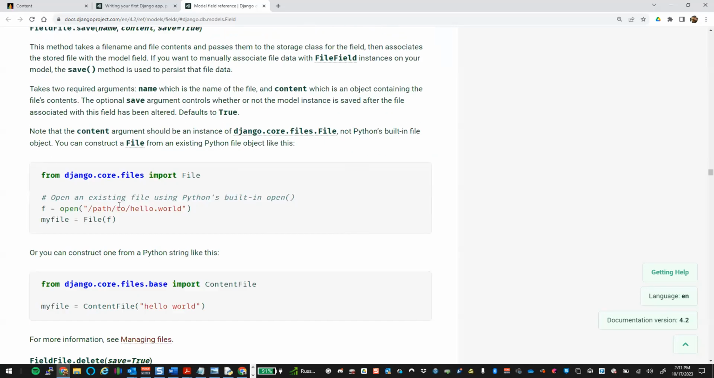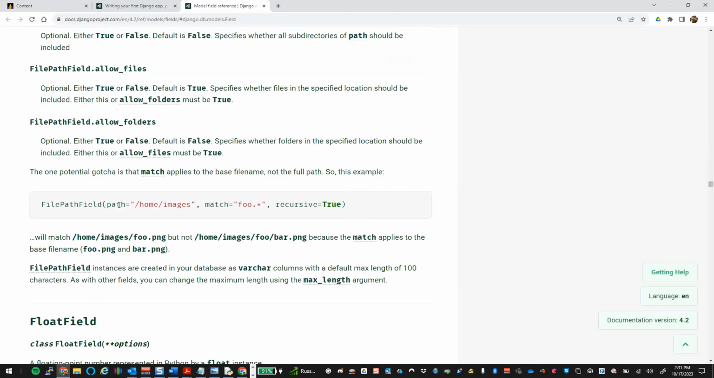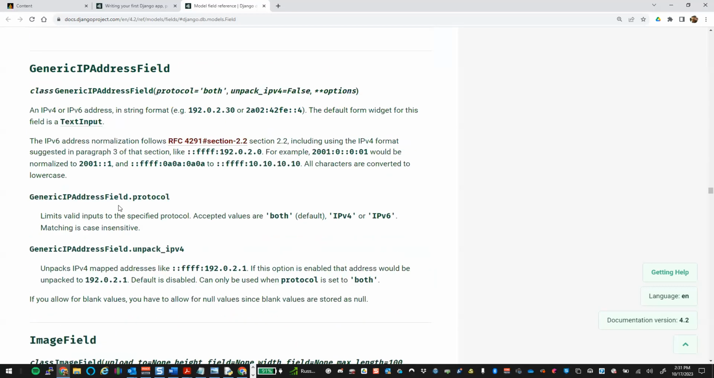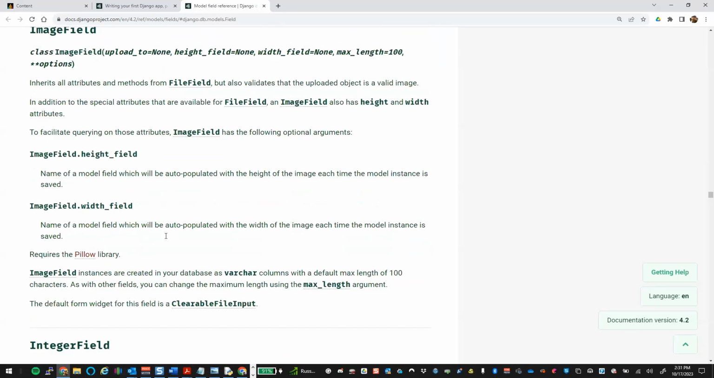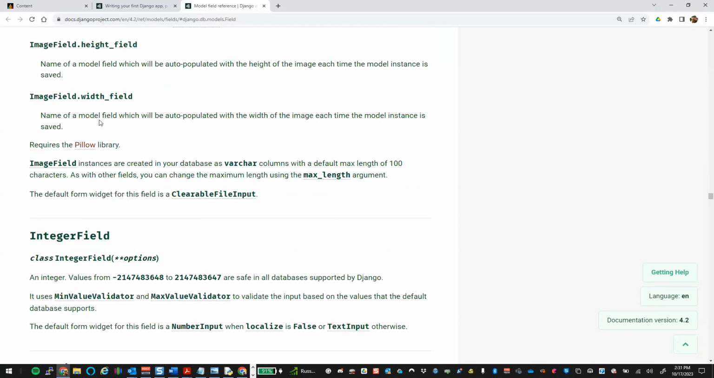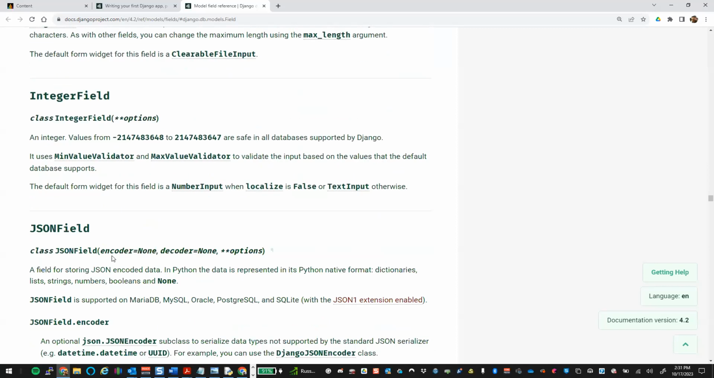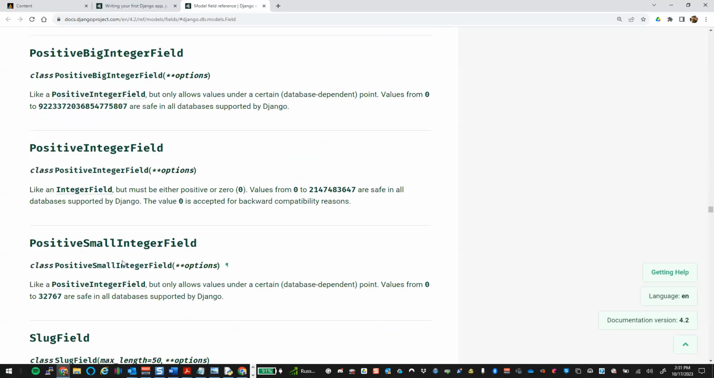What else we got? I don't need to go through all these, but I want to give you a rough idea of ones you might use. Generic IP address field stores a generic IP address in text form and validates it. All right. Image field, you may need that if you want people to upload images. Integer, JSON, positive integer. This makes sure that you're only grabbing positive integers, 0 or higher.